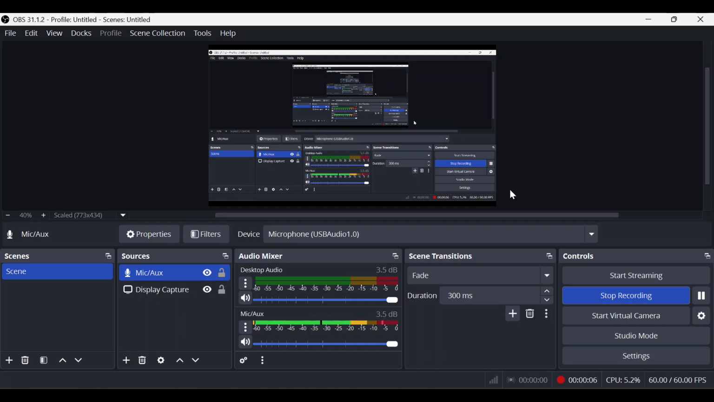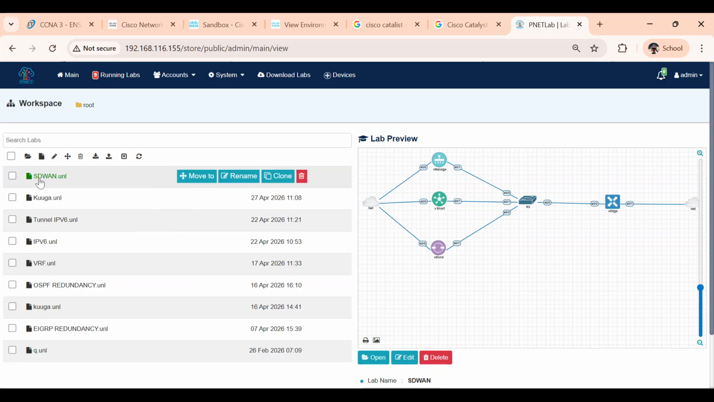Now in this section of the video, I'm going to explain what SD-WAN is and what the connection is between SD-WAN and WAN. Okay, let's go first to this topology right here on SD-WAN, on my lab.